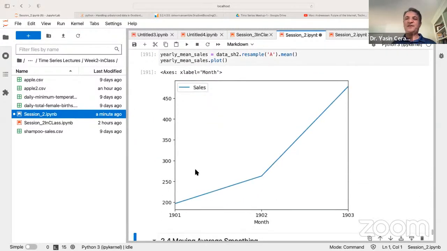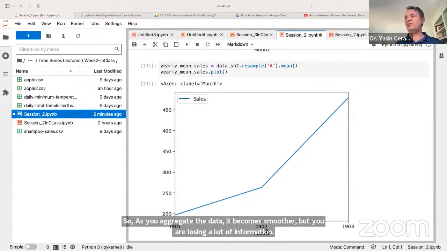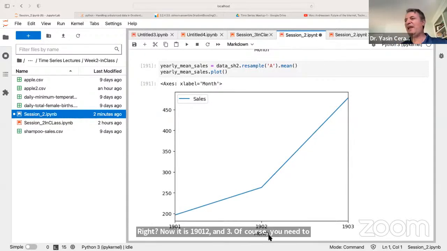Okay, so as you aggregate the data, it becomes smoother, but you are losing a lot of information, right? Now it is 1901, 2, and 3. Of course, you need to change this month into year. You have to work a little bit more on the X axis. But you can aggregate your data, collapse your data, or if you like, you can downsample your data, upsample your data, and then fill in missing values.